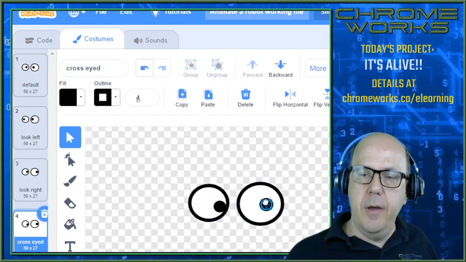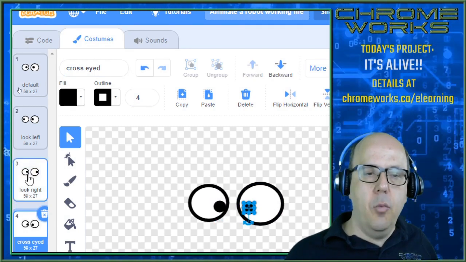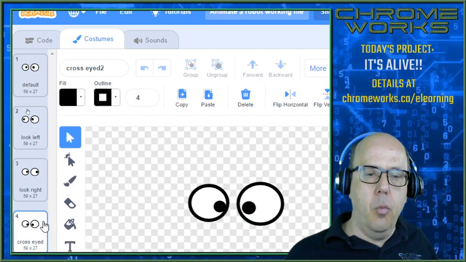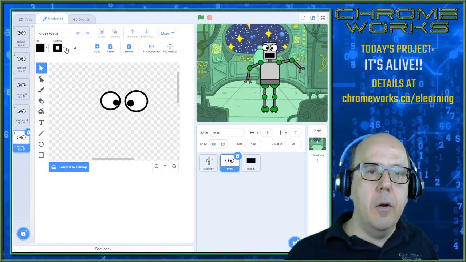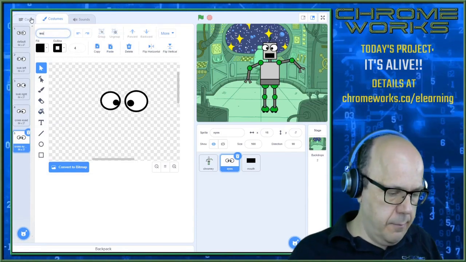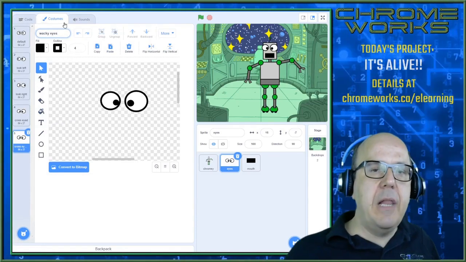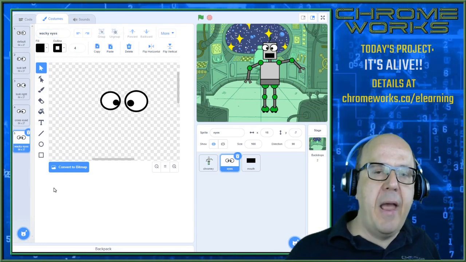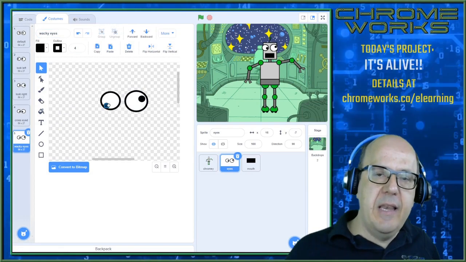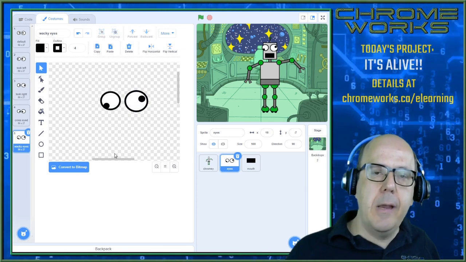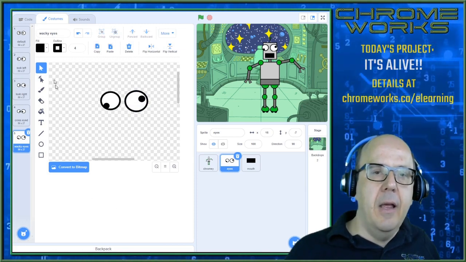So we'll move both eyes to the middle. And we'll do one more, maybe we'll call it wacky eyes or something. Oh, I gotta unzoom here. And we'll call the last one wacky eyes. We're trying to label everything so that when we give it costume commands, we'll know what to do. So I'll have one eye this way and one eye down here. Maybe that looks kind of goofy, eh? All right, I love that.